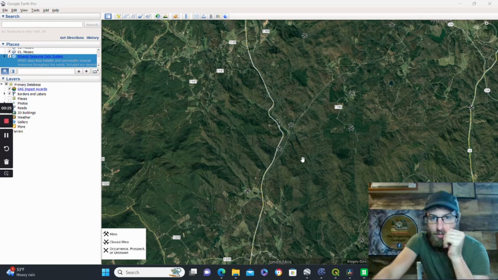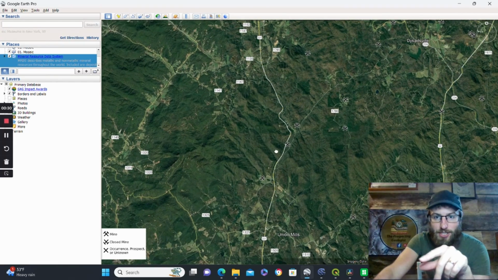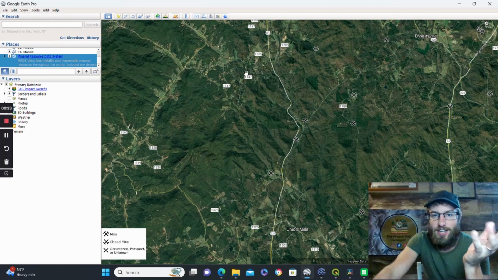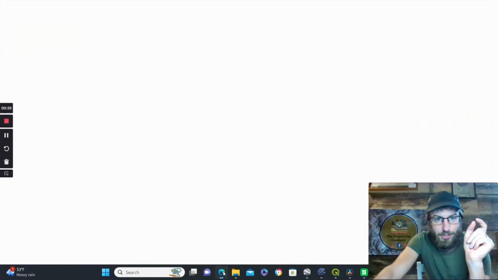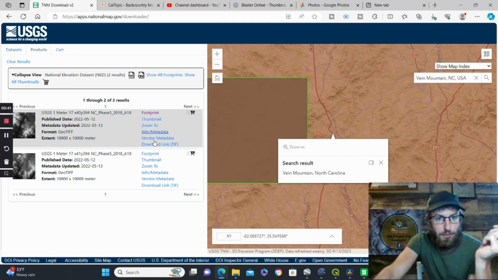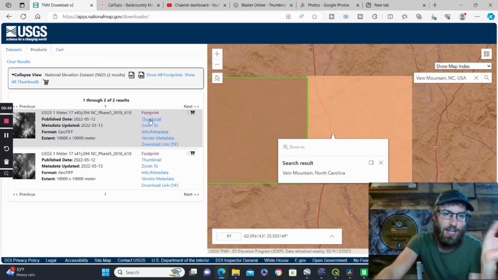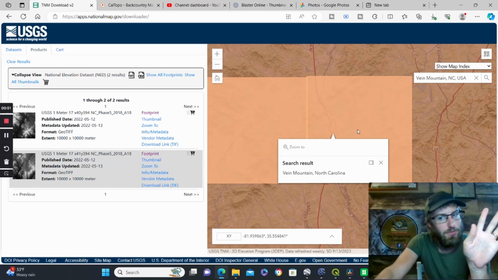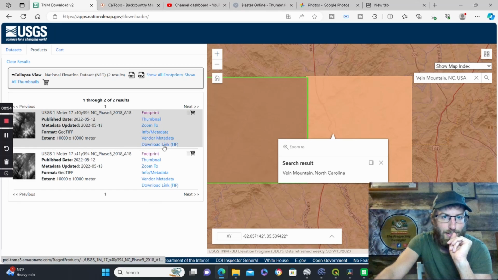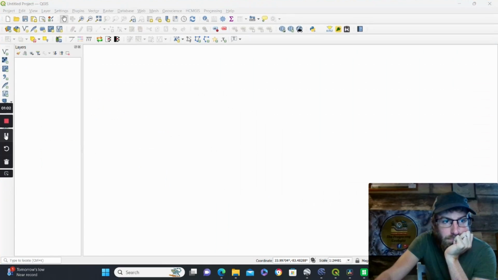For this time, we're just going to use LiDAR from the Vane Mountain area of North Carolina. It has a lot of interesting stuff to look at. So we are going to go once again to the National Map, and we're going to download these two footprints here that cover Vane Mountain and the surrounding areas. If you already have this or want to skip past this part, feel free to. We are going to download these two download link TIFF files for the 1 meter LiDAR data.